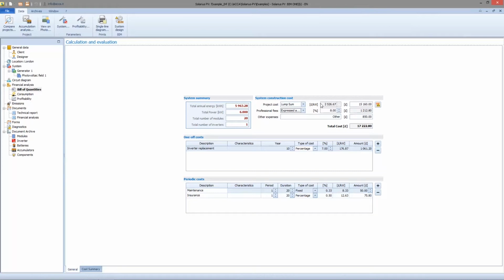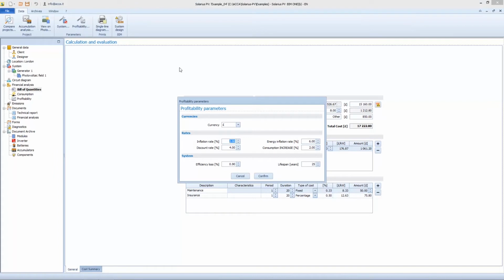Let's see now in the cost estimation how to change the current currency. We have to change from pound to euro. How can I do this operation? Let's click on the opposite section, Profitability Parameters, Currencies, click on Euro. Here I can also eventually set all the other parameters such as inflation rate, discount rate, energy inflation rate, energy loss, lifespan, if I want to do 25 years, for example. So then I can confirm.